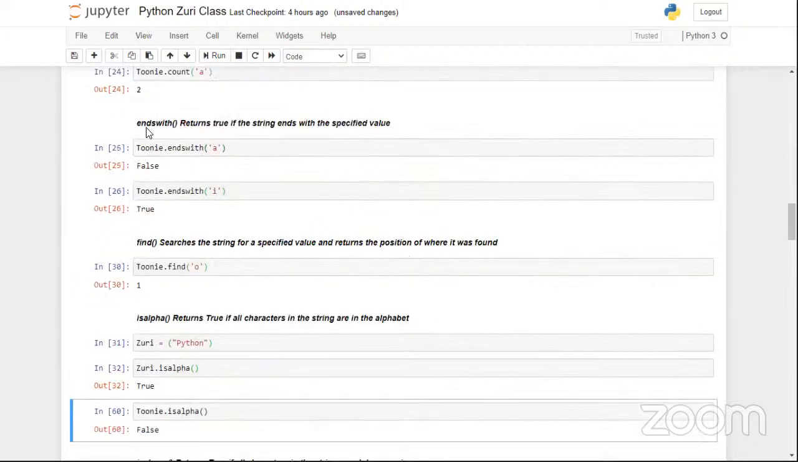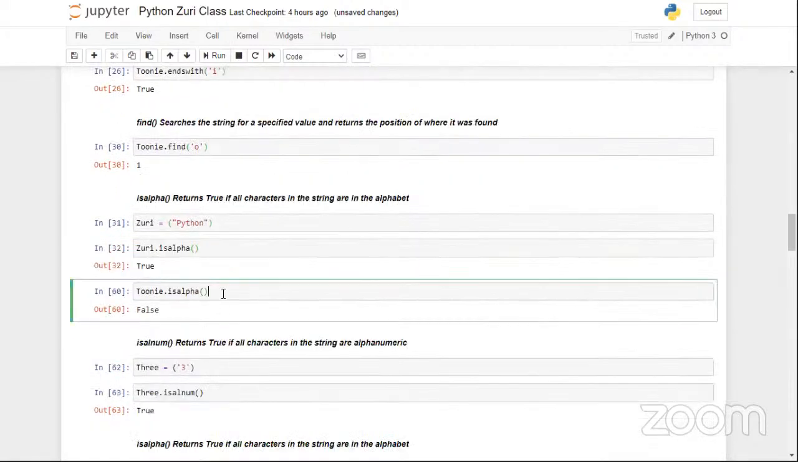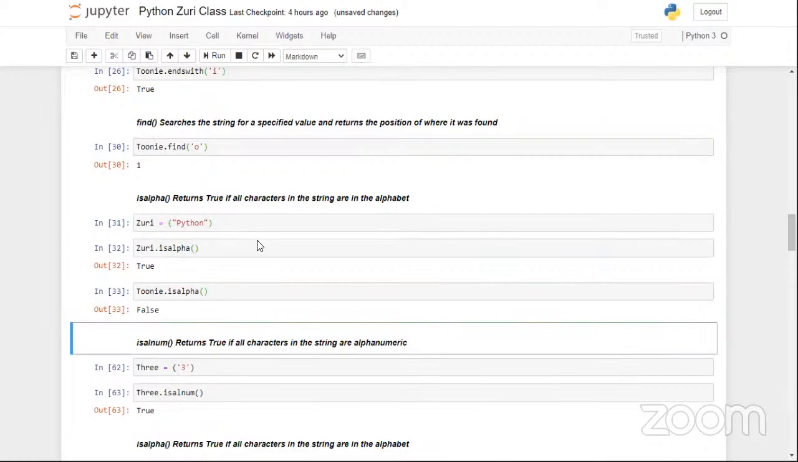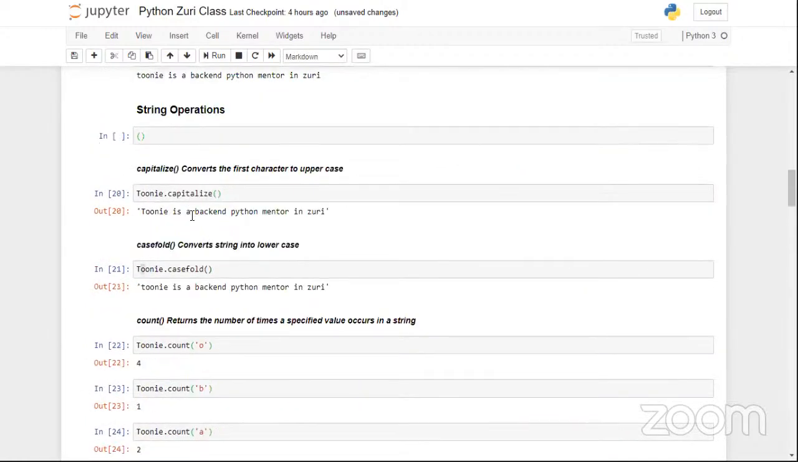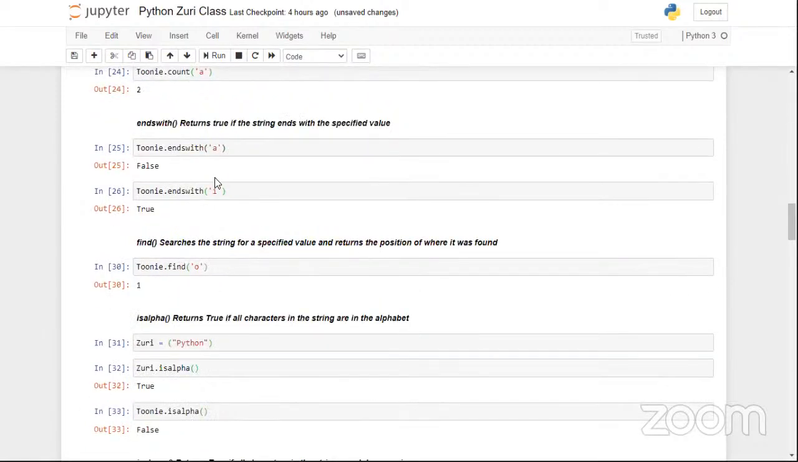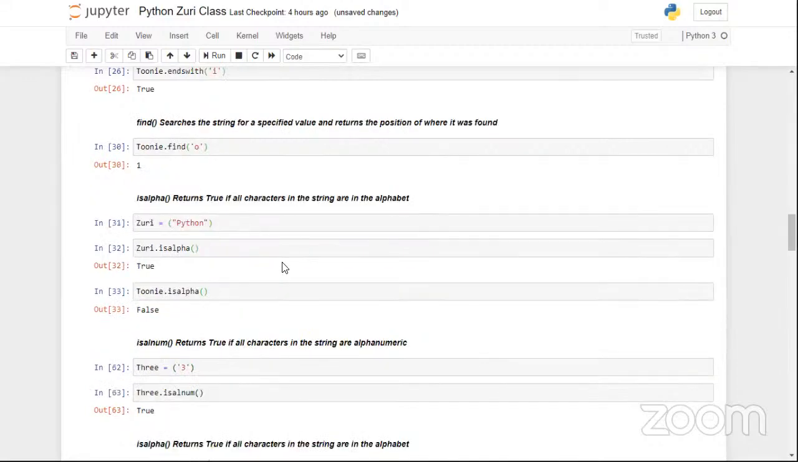Okay, but let me now run Tony. If I run Tony, I will get false because if we notice, there is a space here, there is a space here, there is a space here. So all those spaces are what is making isalpha not run through.